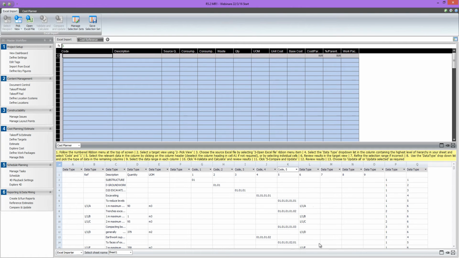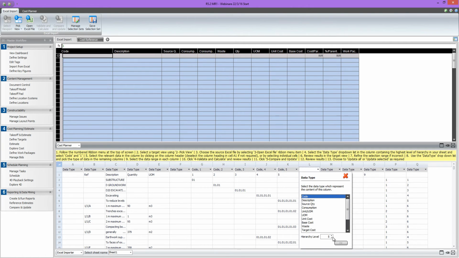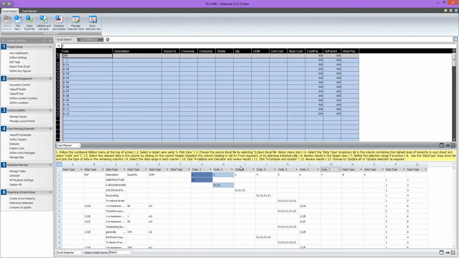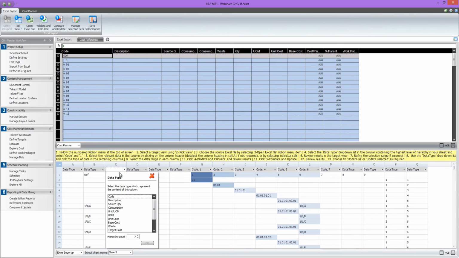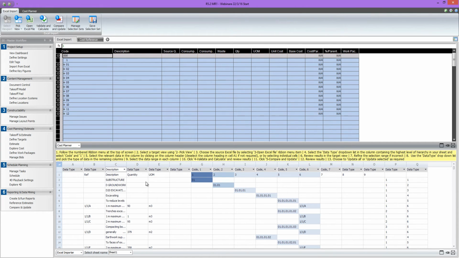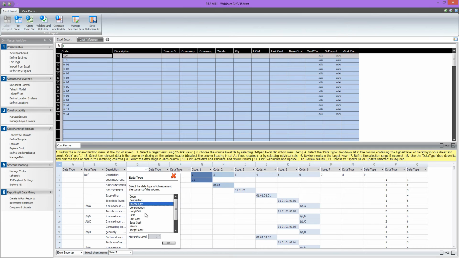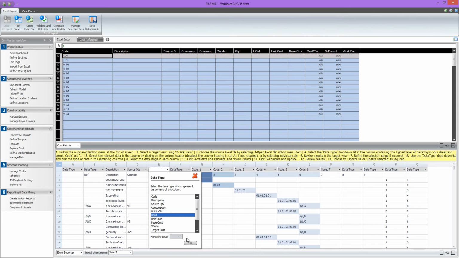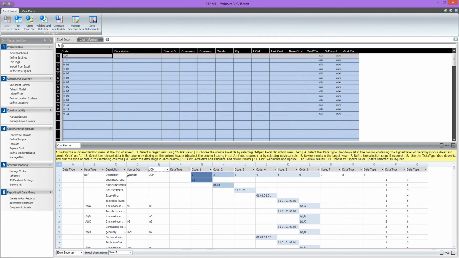If I just click through these, missed that one. And then I just import those one by one. It's always important to do the codes first. For those of you who do a lot of importing from Excel, go through the codes first and then go back and say, okay, this was my description column, this was my source quantity column, and this was my unit of measure column. And then I import those as well.